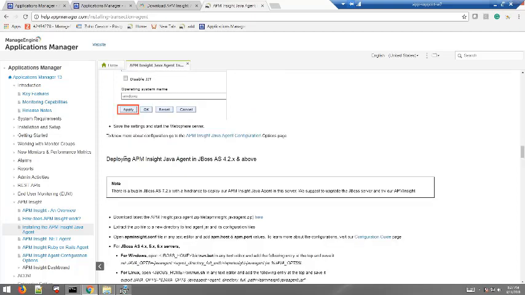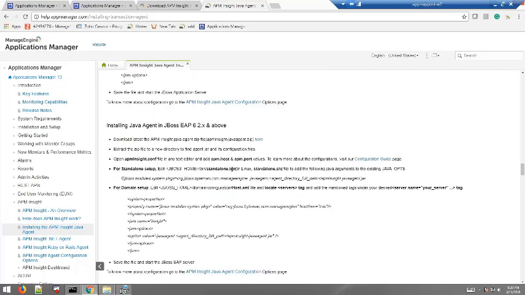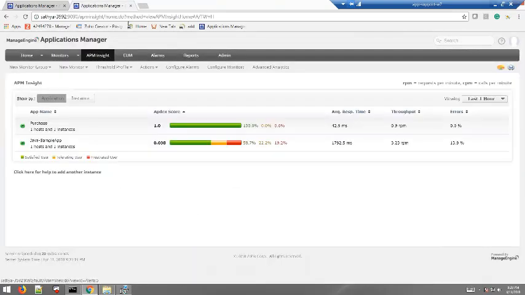Here is the APM Insight Java agent for JBoss. So as you can see from the help, for each different monitor, you will have to open that particular server's console and in the JVM argument specify the Java agent's installation path. And once you do that, the agent should be installed and should be able to collect and push metrics within Applications Manager.